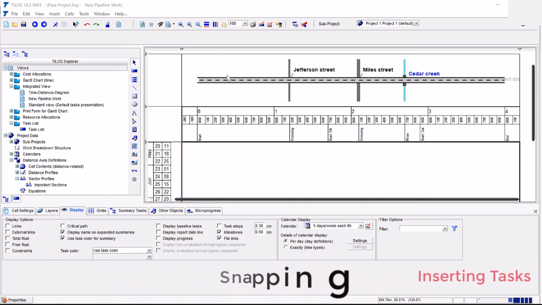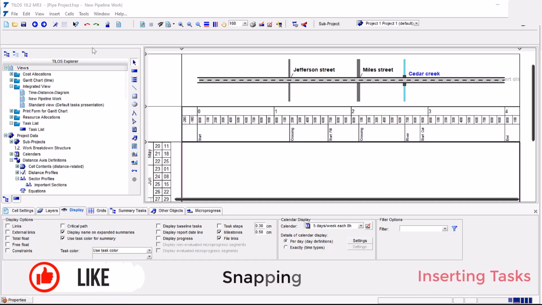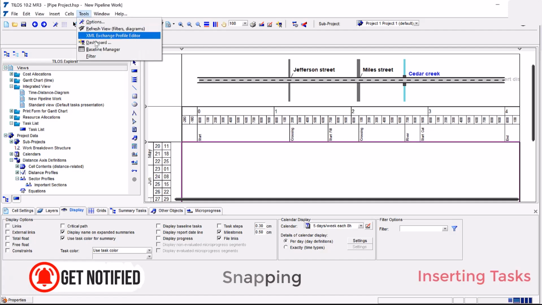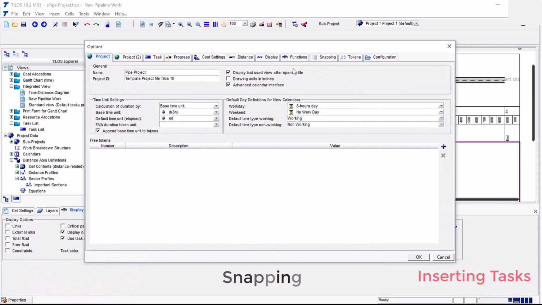Snapping. When inserting tasks, you can also use snapping to accurately place the start and end points based on constant time and/or distance intervals, as well as specified grid lines. On the main menu, select Tools, then Options. Select the Snapping tab.